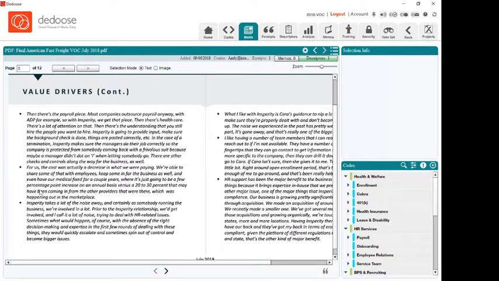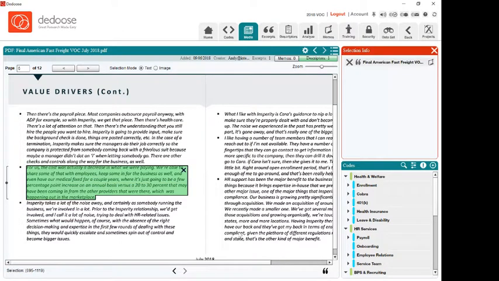And just an example of how to tag this. It says for us the cost was actually a decrease in what we were paying. So what I will do is just highlight that entire thing, and when you click down here, that highlights it, and then it's ready to tag. So for that, they're talking about health and welfare, and specifically about health insurance.